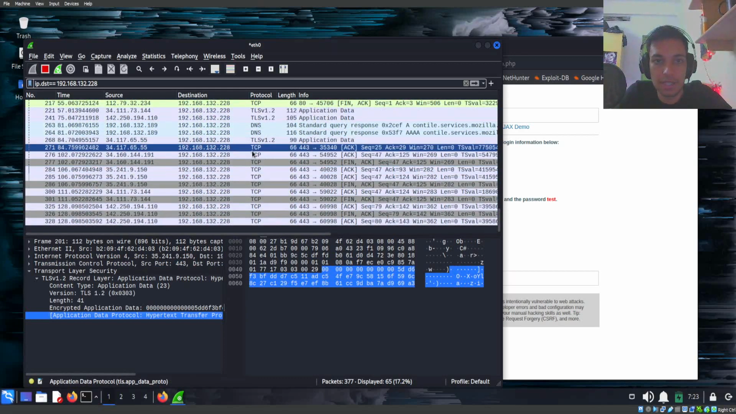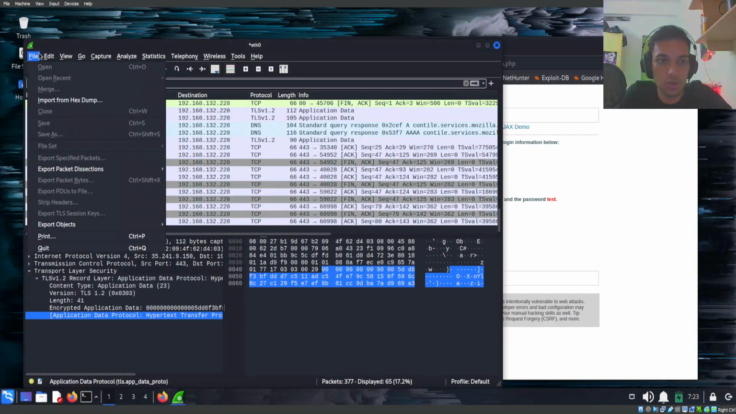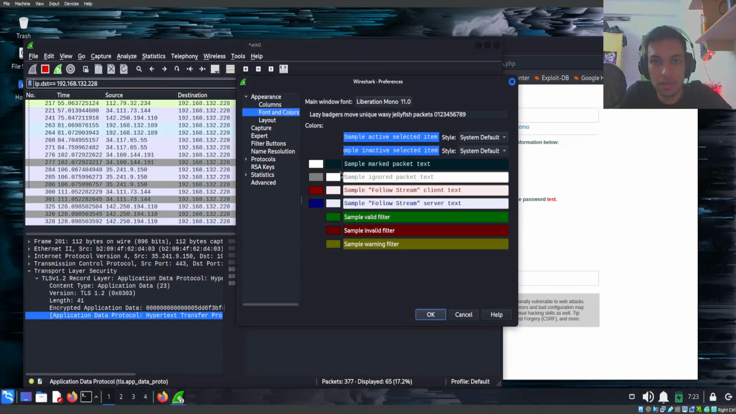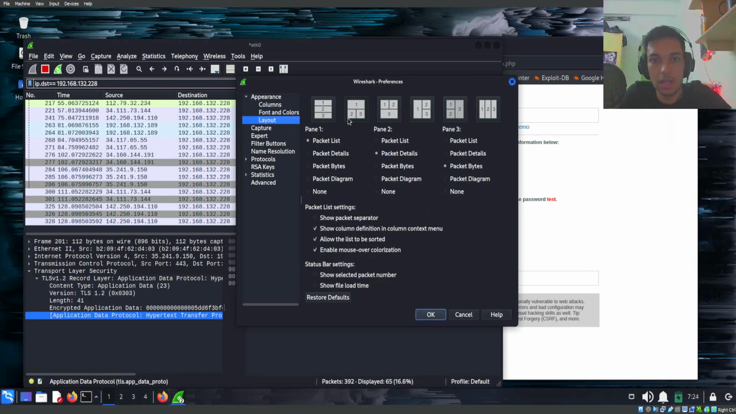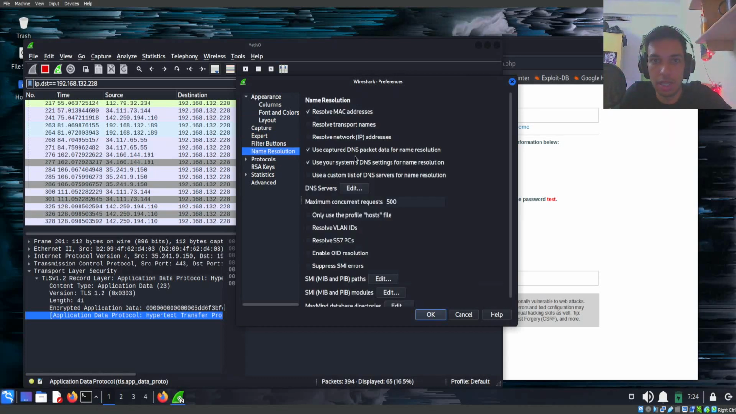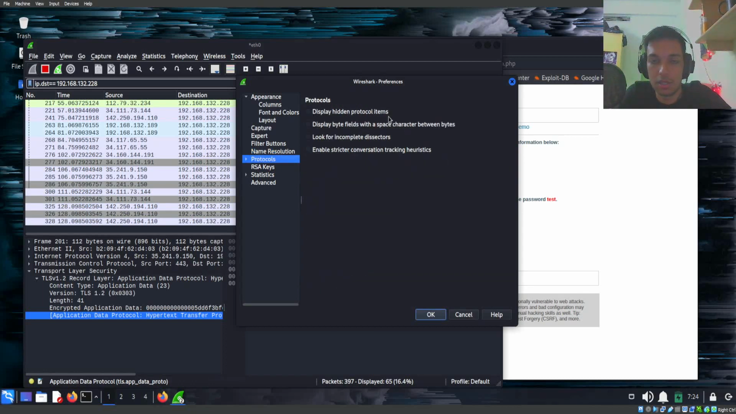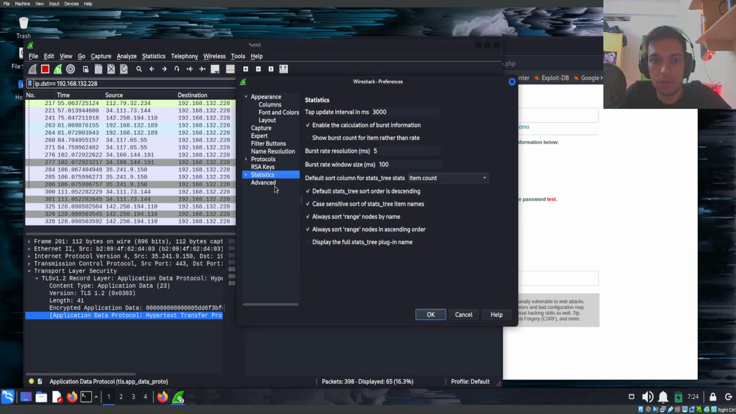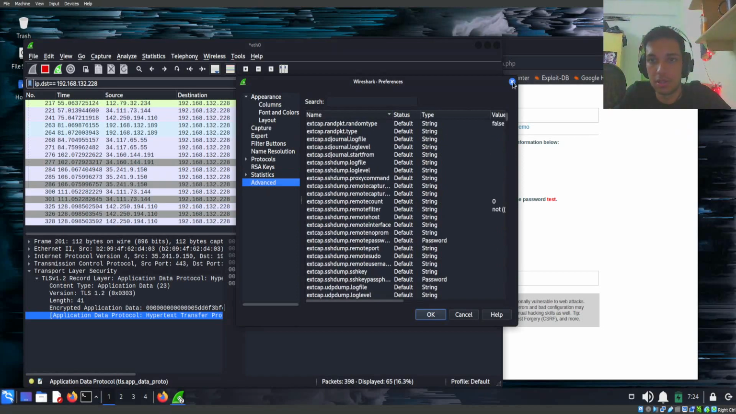So this is basically a few things to get us started with Wireshark. You can also do certain customizations. For example, if you go to preferences, you can change the appearance, fonts and colors. For example, what font you want, what colors you want for a particular thing, layout of the entire thing, how you want to capture it, and name resolutions. For example, you want MAC addresses to be resolved, transport name, IP addresses to be resolved, and profile to be shown. You can have hidden protocol items and such things that you can have. You can change so many settings in this Wireshark.